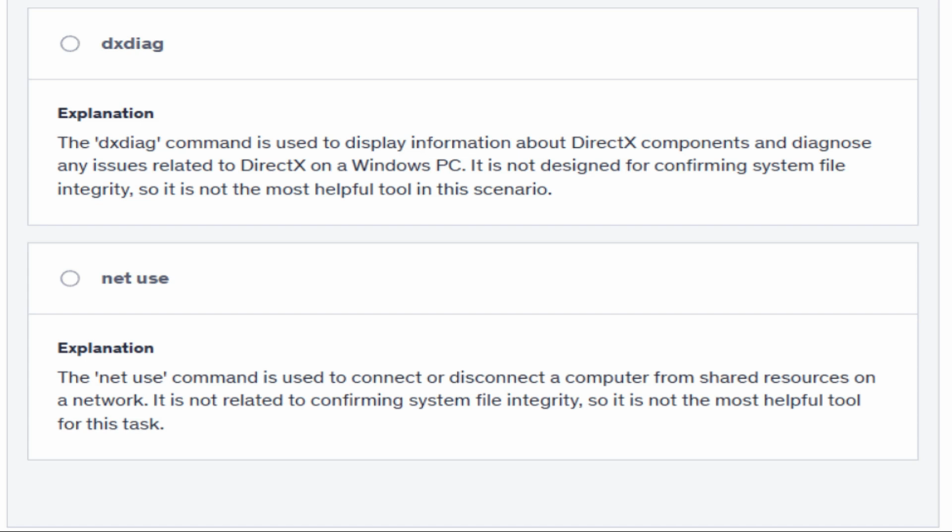Third option is ds-tag. The ds-tag command is used to display information about DirectX components and diagnose issues related to the DirectX on a Windows PC. It is not designed for confirming system file integrity, so it is not the most helpful tool in the scenario. That's why this is also an incorrect answer.